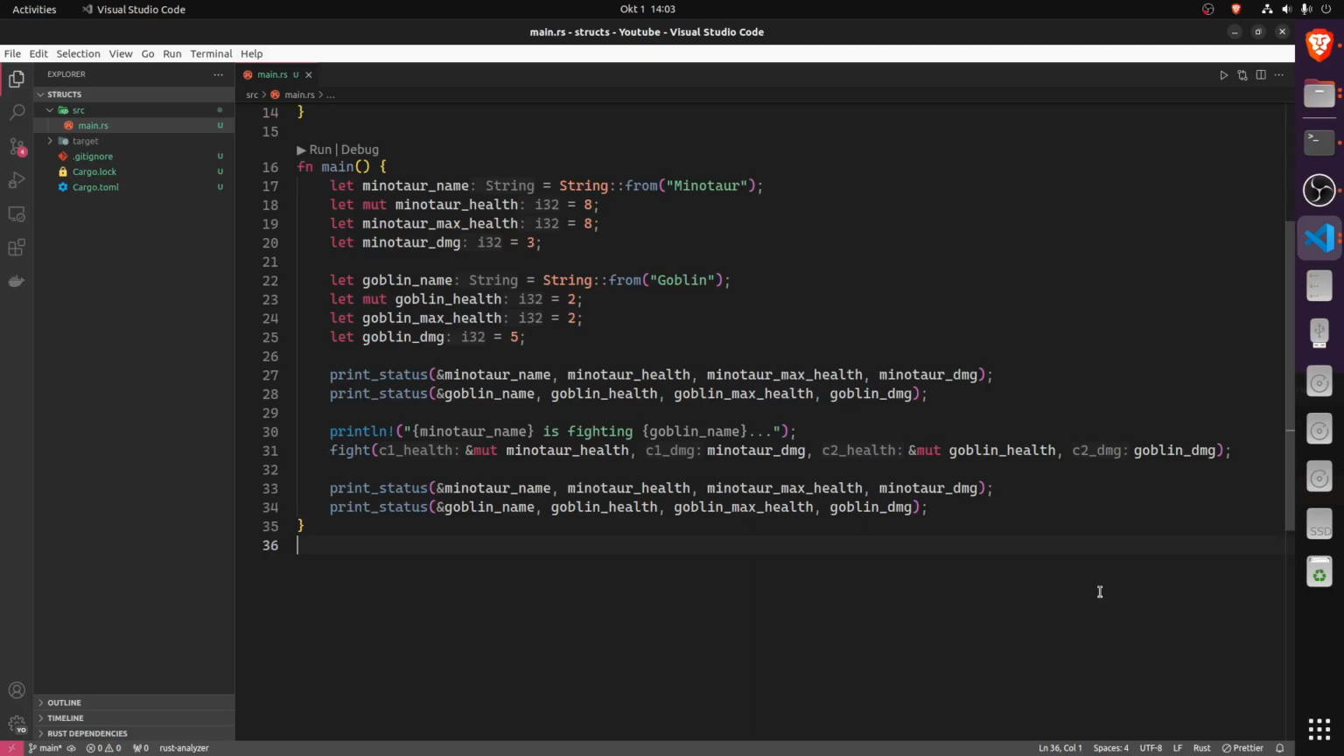I already started the implementation, as you can see here. Although you might have some objections as to whether this code is really clean or well maintainable. However, it works and we'll use this as a starting point. So we have 4 variables that are concerned with the Minotaur. It has a name, it has the current health, a maximum health, and it has a damage. Same thing for the Goblin here.